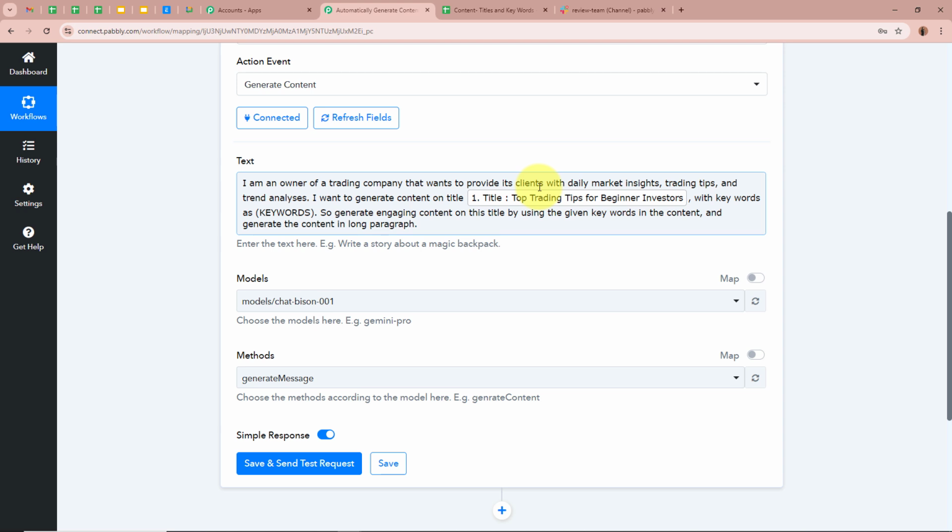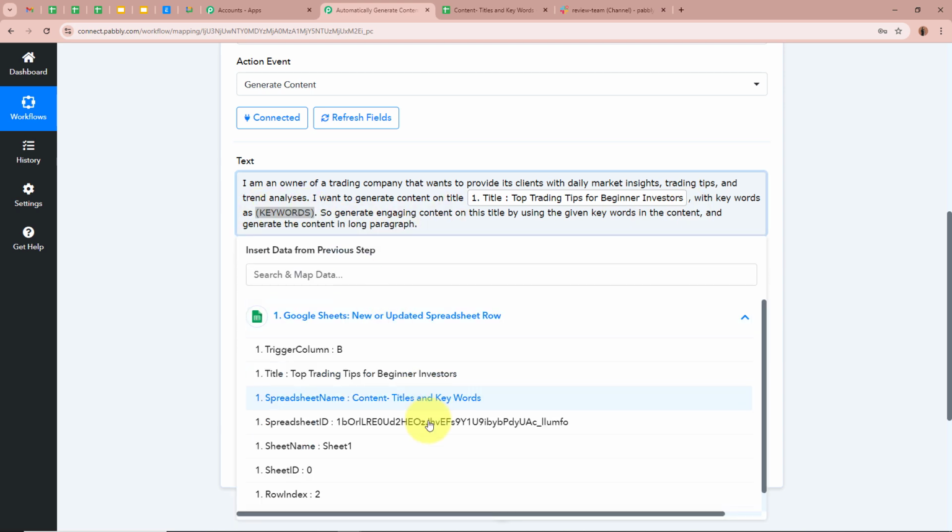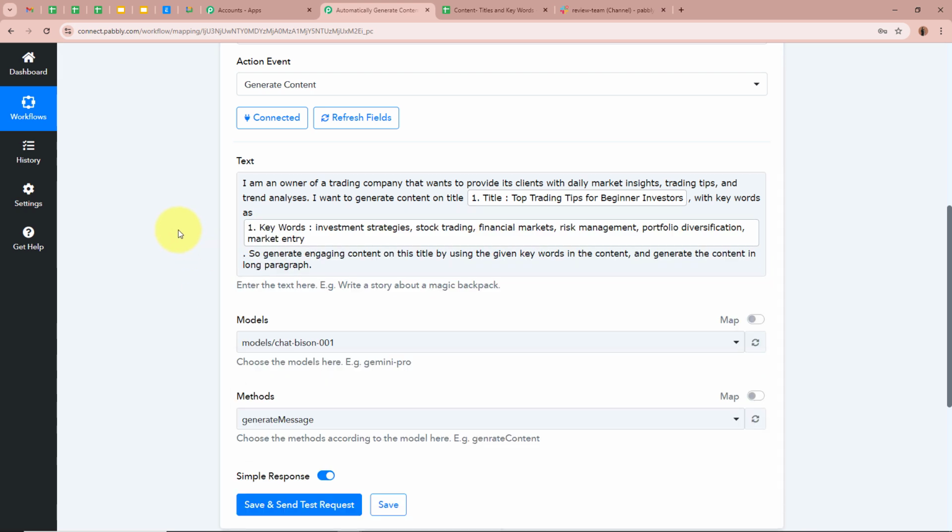That means whenever a new response is captured in a previous step, automatically the new data is going to be updated in place of this mapped data. Similarly for the keywords, I'm going to map the data of the keywords right over here. So this is the keywords, I'm going to map the data, okay? So this is the prompt for which I want to generate the content using Google Gemini.